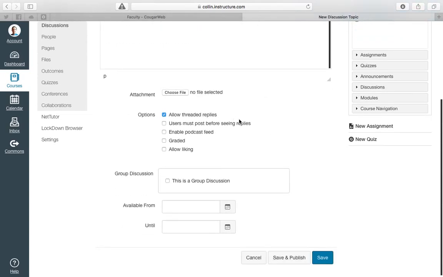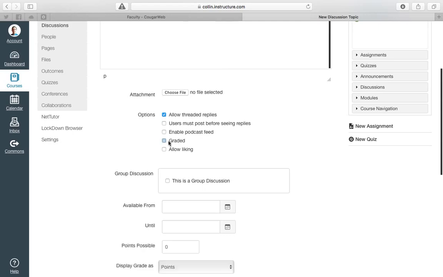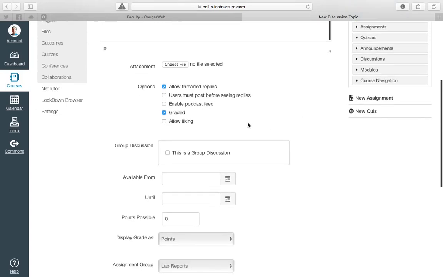Users must post before seeing replies. No, I'm going to let them see what they need to. Enable a podcast feed. I don't need to worry about that. Graded. Here's where you can actually determine if you want this assignment graded or not. So if this is going to be part of a mandatory grade, you can check that.